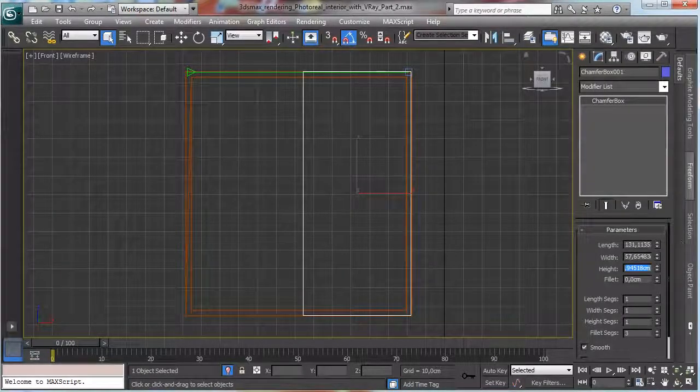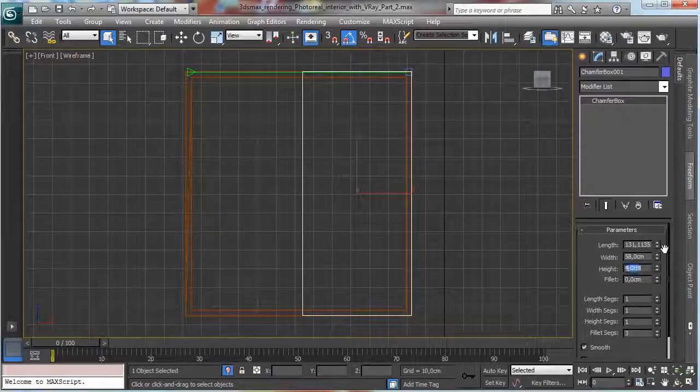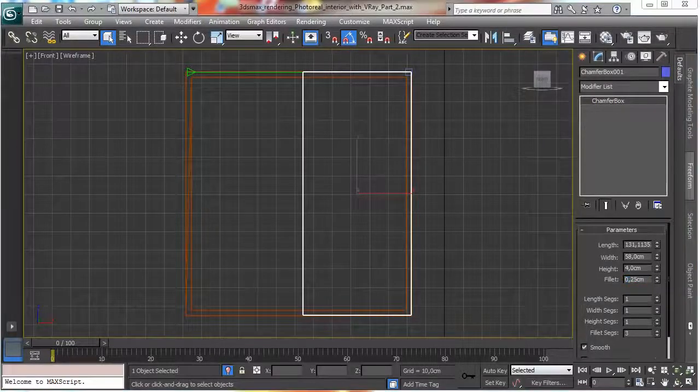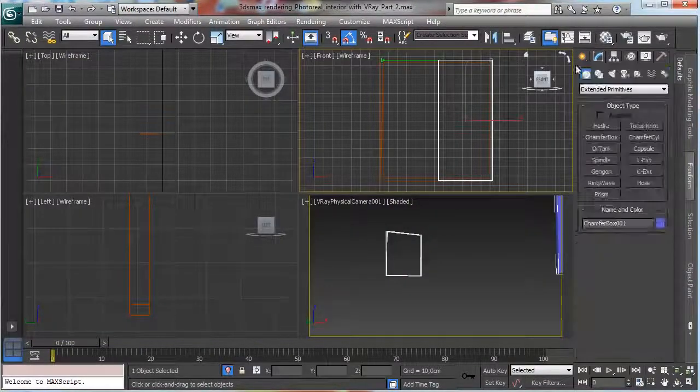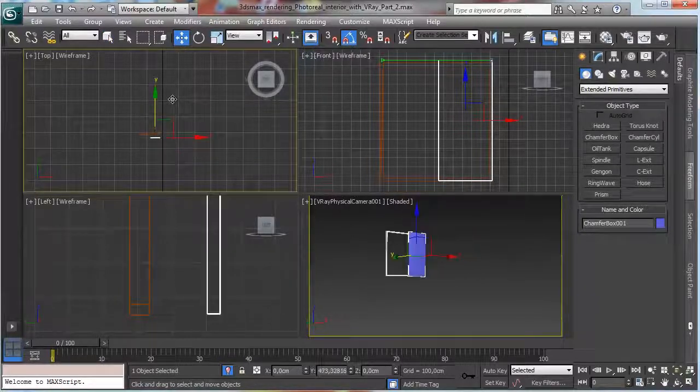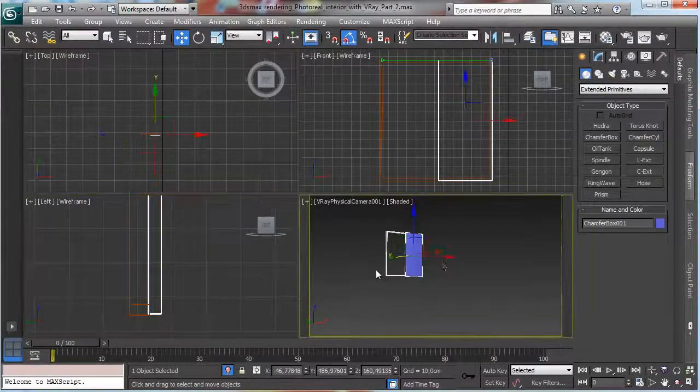We say that this one is in the middle. So let's say maybe 58, and let's say maybe 4 centimeters, and the fillet is 0.25. So that's the piece we are modeling, and I'm going to move it there. It will be really simple. We do something not so complex, but I'd also like to have some modeling over it.